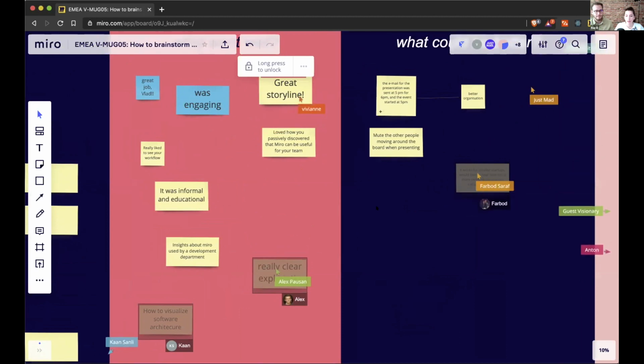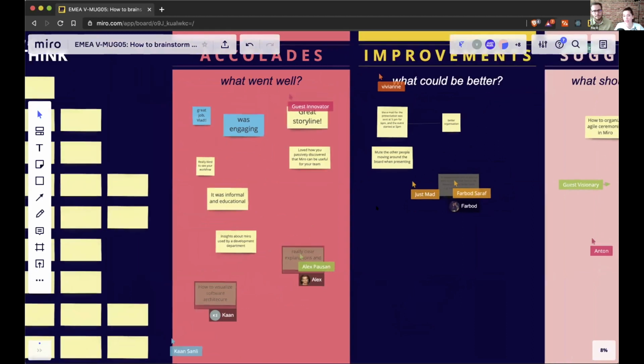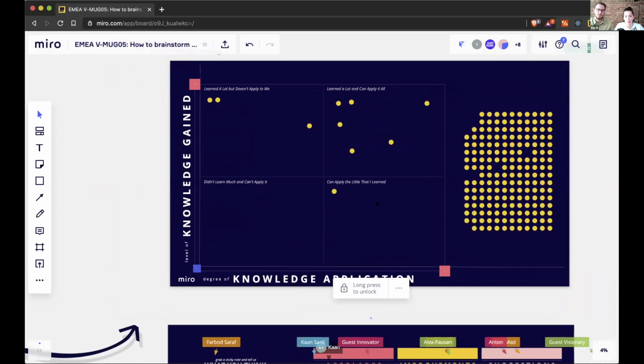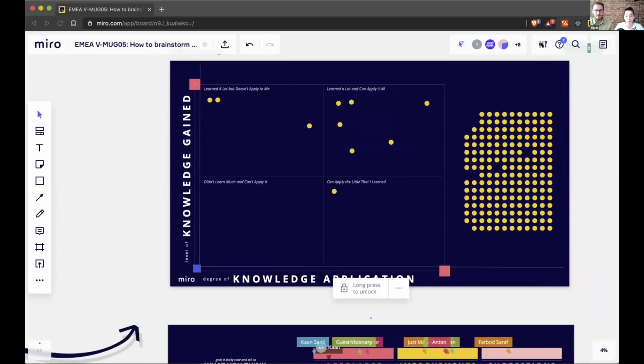I think it would be interesting to take a look at suggestions. So what should come next? Someone wrote that it would be interesting to see how to organize agile ceremonies in Miro. That is really great. And it says that the email for the presentation said it was 6 p.m., but it started at 5 p.m. So we took note of that issue. We tried to solve that issue immediately. So sorry for those who were a little confused by that. We're looking to improve. Great feedback. Yeah, a lot of great feedback. So Vlad, I think you nailed this one perfectly. Yeah. Great to see all this feedback.